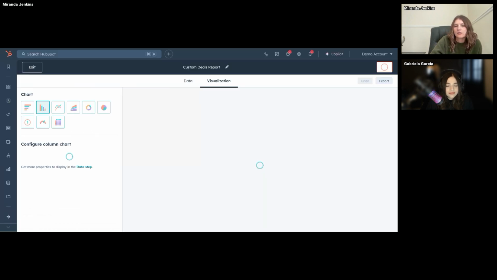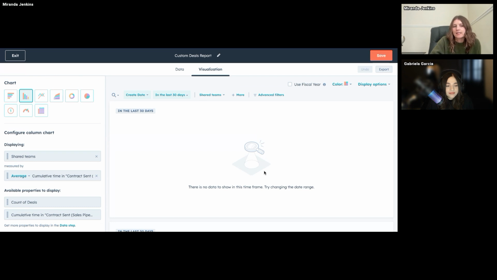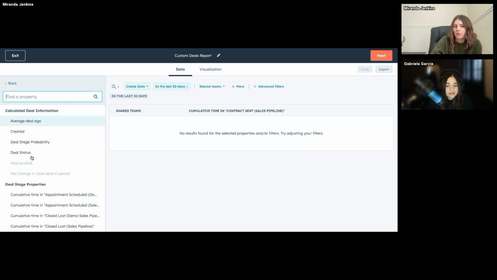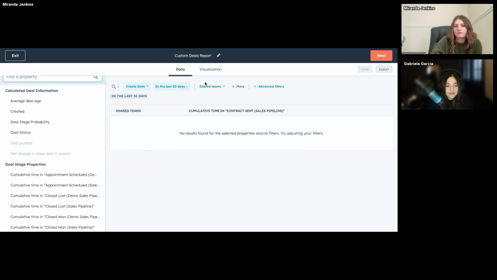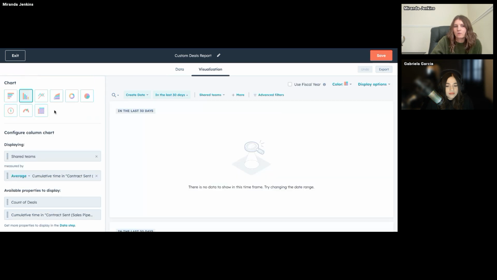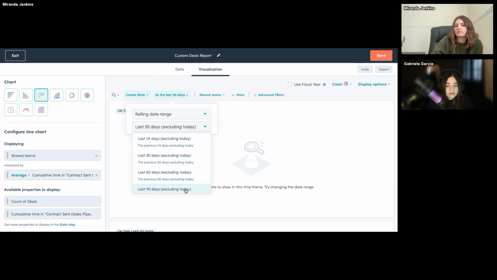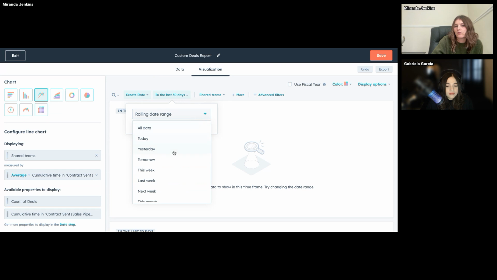But you can hit this customize button, and then it takes it back to what it would look like if you were building one from scratch. And you can select the properties that you want to add in from the list, and then you can change the visualization, how you want the chart to look. You can change the timeline of when you want to see it, whether it's a rolling date range or static. And then you'll title it, save it, and it'll add it to your dashboard.